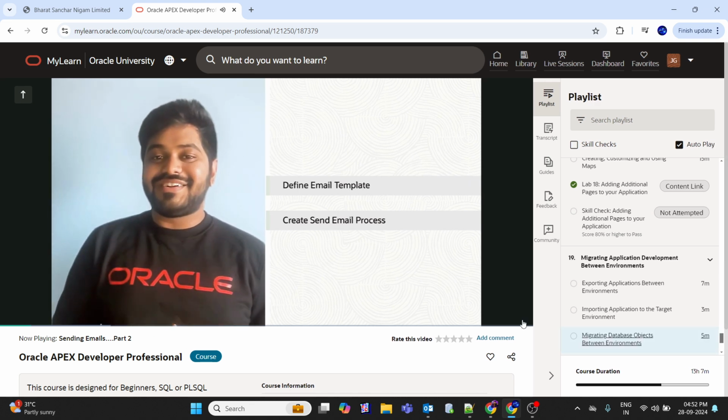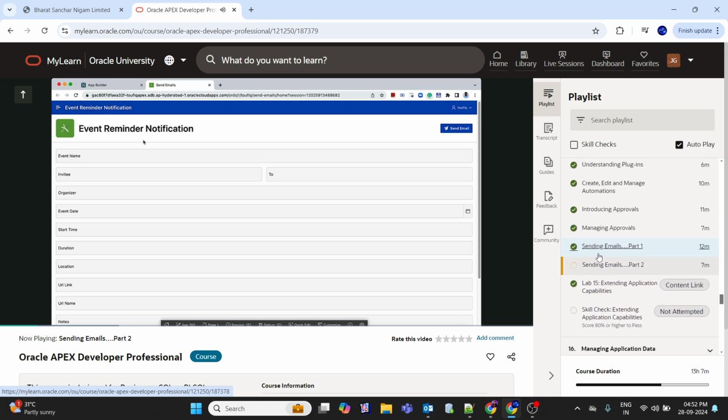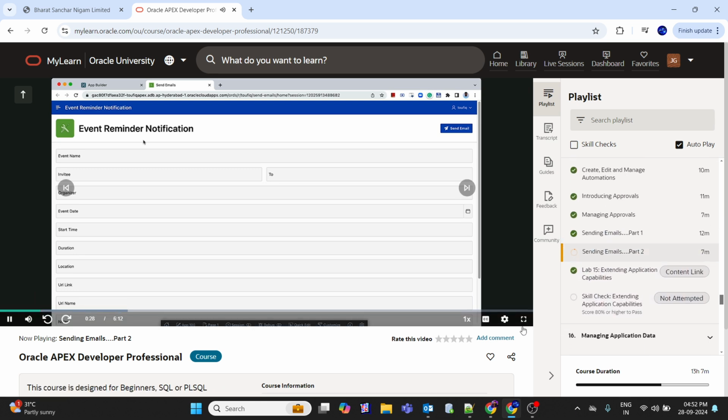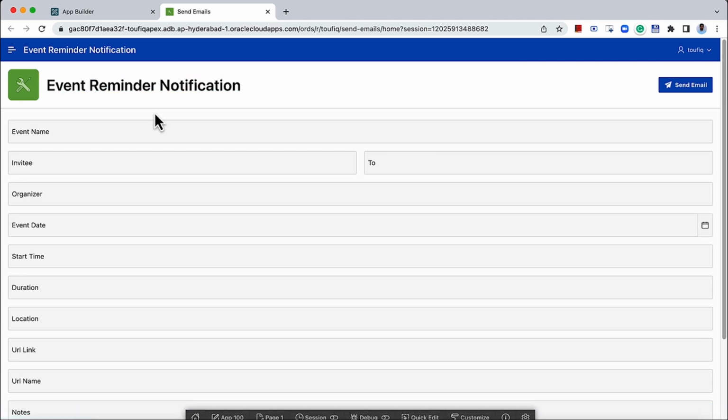Let's get started. To explain the concept of email templates and the send email process type available in Apex, I'm going to use this demo application. This is an event reminder notification application which has various fields. What I want is, after filling these fields, if I click on send email, I want the email to be sent to whichever email address is filled in the to field.